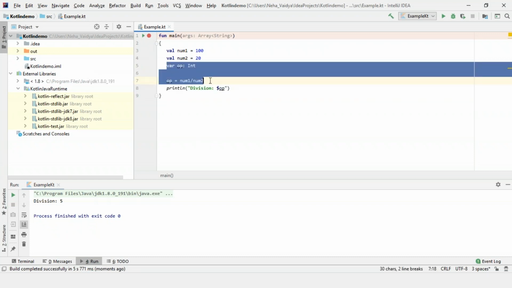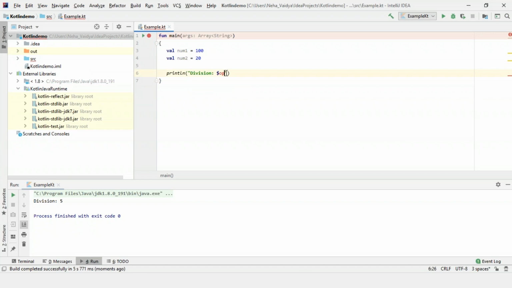Suppose, say, I have not declared this. Okay? And I don't want this. I just want to print the sum of 1 and 2. So how will I do that? I'll just give num1 plus num2. When you execute this, the output will be 120.